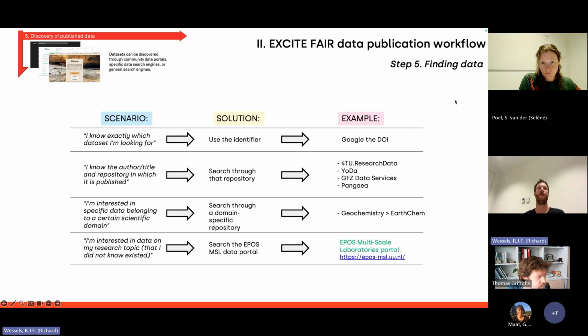Last bit is actually on finding data. Peter already presented this, but there are different scenarios that you would follow to look for data. You can Google it. You can go to specific repositories if you know that data sets are contained there. Sometimes you can search domain-specific repositories. As I already mentioned, there's not really one available for microscopy, but for other domains, for instance geochemistry, there is a very good example available. Or it could be that you're just interested to browse data and to find data that you did not know existed. And then these European data catalogs, such as EPOS, are a very useful starting point to try and find your way through them.